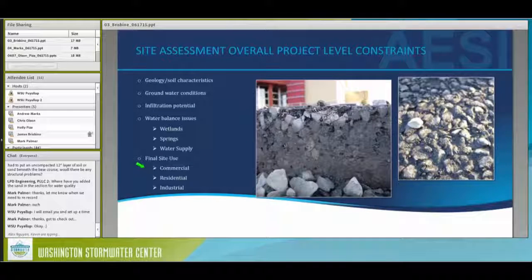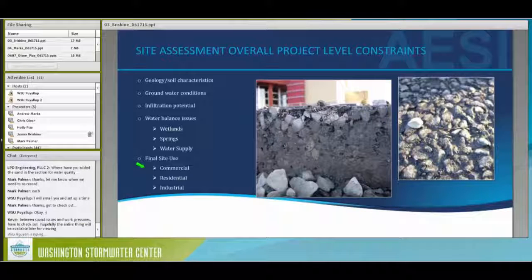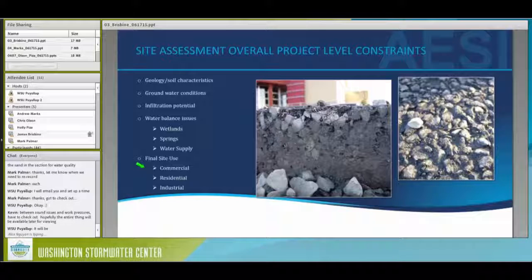We start into a site assessment. We gather information about the soil conditions, the groundwater, all that, and try to get a handle on the infiltration properties of the soil, factoring in some things like wetlands and spraying activity. And then one final consideration is we really like to know what the ultimate use of the site is. Where's this porous pavement going to be used?